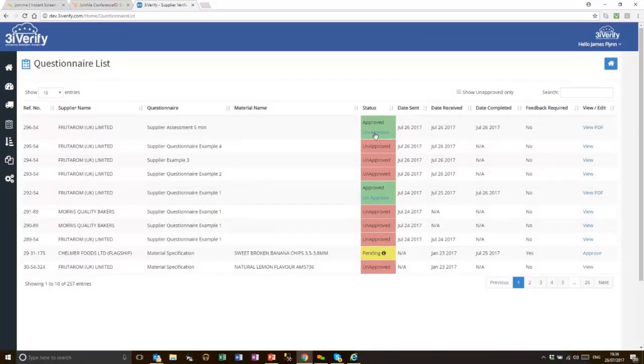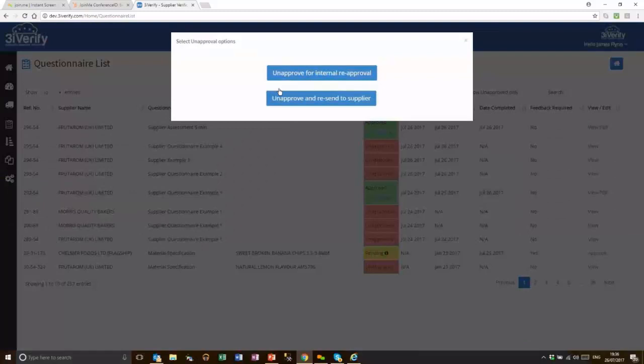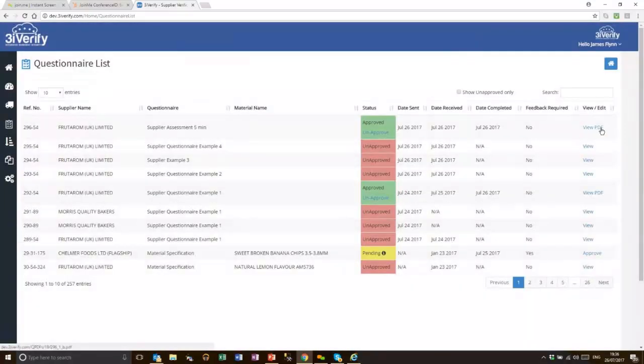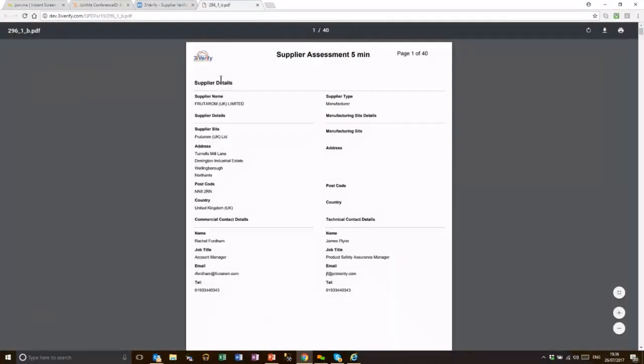So we could unapprove it for internal reapproval if we found something that wasn't right, or we could unapprove it and resend it to the supplier if we wanted them to go through the approval process again. But over here is the document. This is the final document that's been created by the assessment. So you can see all the information is in there.